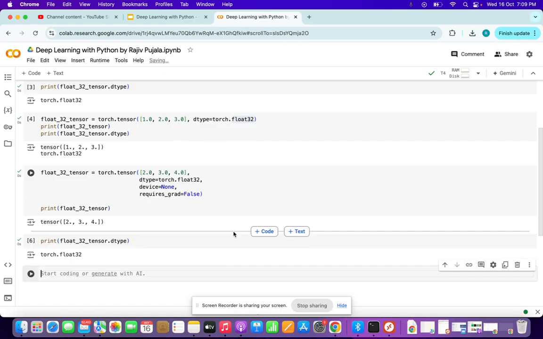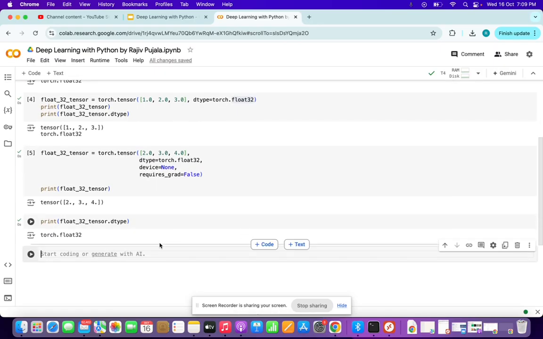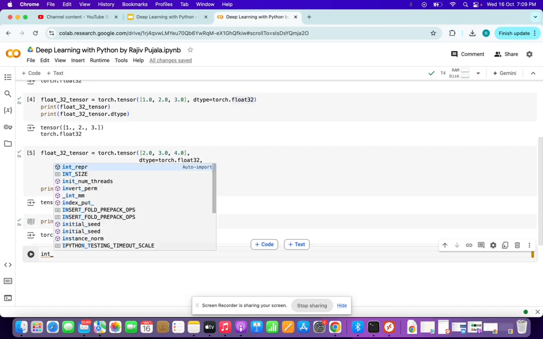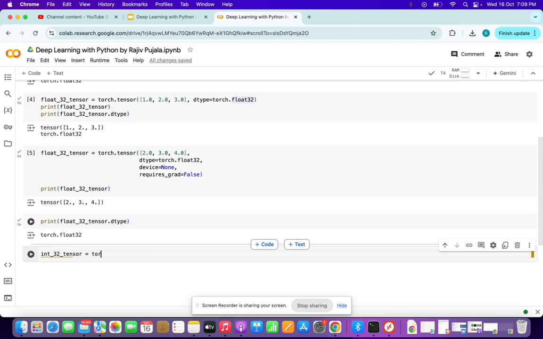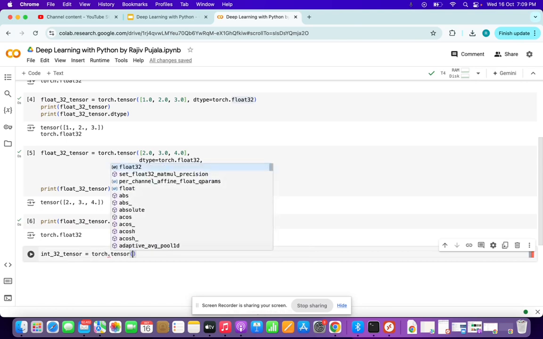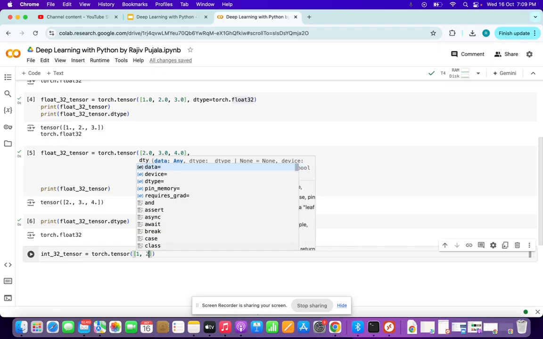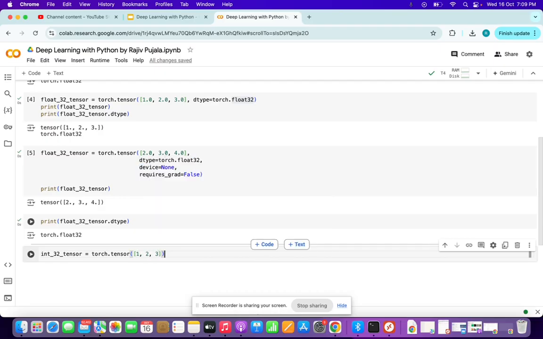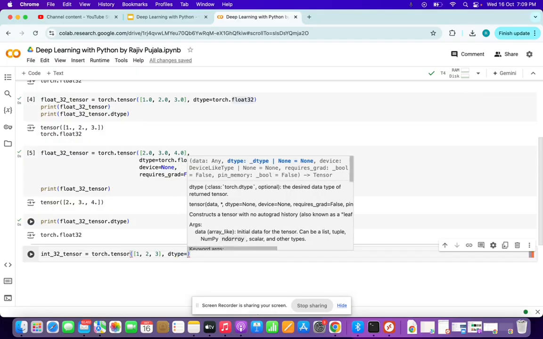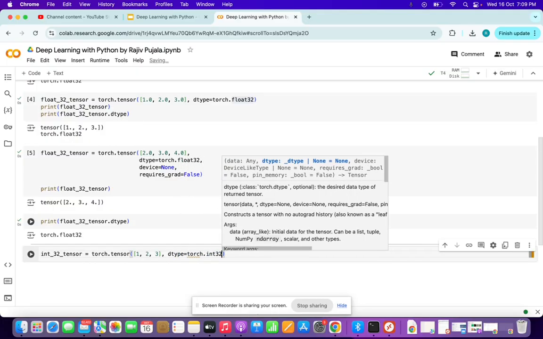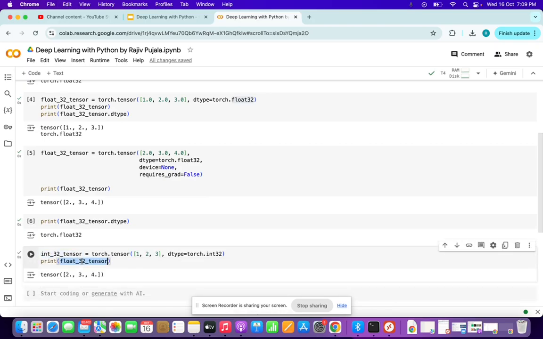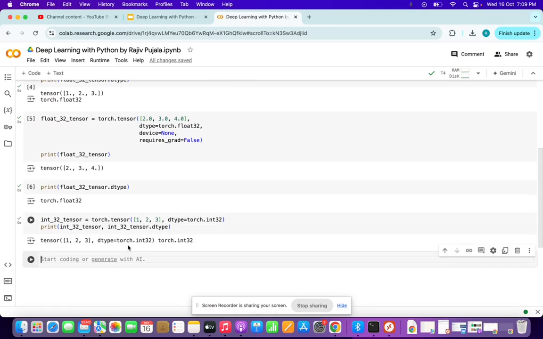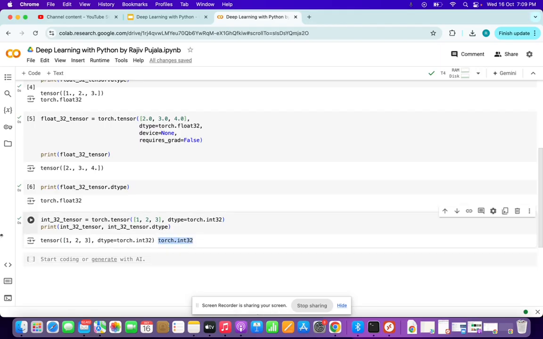here it is, the data type. So how many data types are there? We have int as well. Let's quickly have a look at int32 tensor is equal to torch.tensor. Here, see, I'm not giving any float values. 1, 2, 3, and dtype equal to torch.int32. So let's print the int32 tensor data type. Right, you can see we have successfully created torch int32 as well.